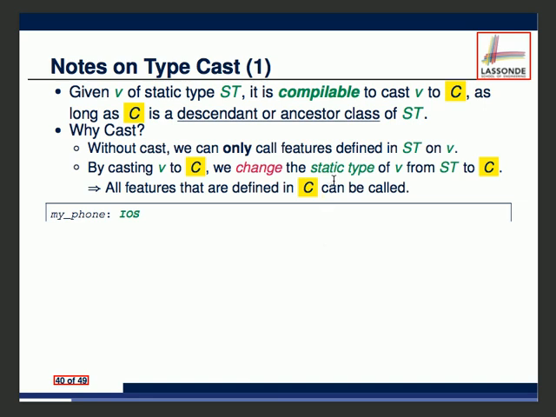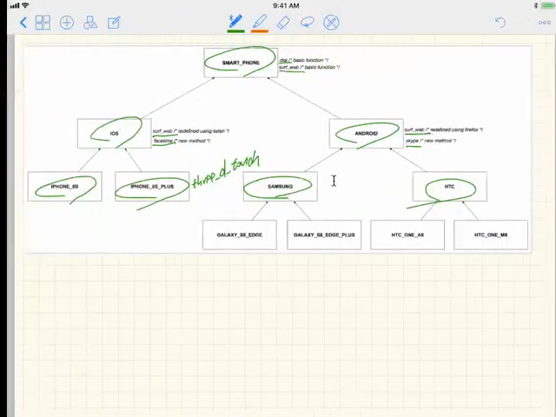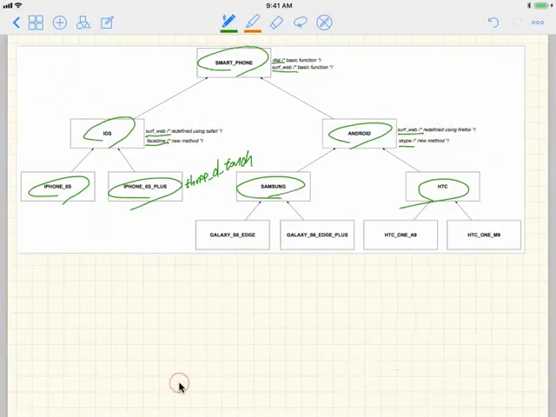Let's say we have my phone, the static type is iOS. That means we can only call iOS specific features over here. More precisely, we can call any features that are either defined in iOS or any of its ancestors. Any of the ancestors that has been accumulated into iOS. Now let's do cast. The rule is very simple. Let me just illustrate to you. What's the rule for casting? And then we'll talk about the effects of doing such cast.